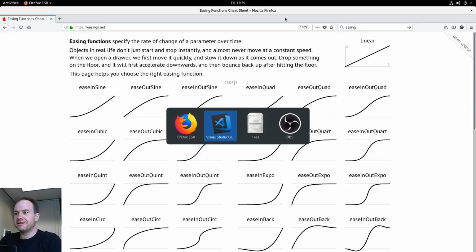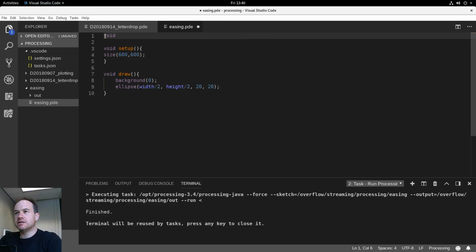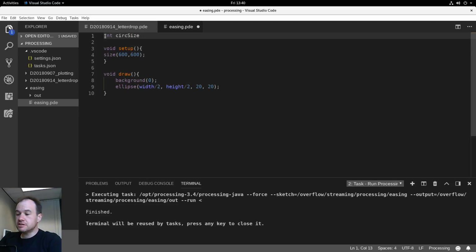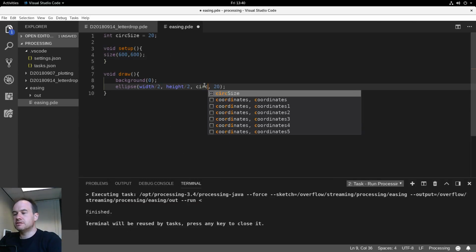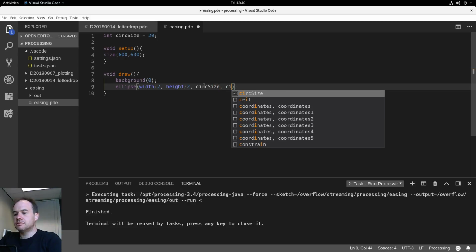Let's do that. I mean, why don't we just do that? So I can show you exactly what I mean. If I've got an int, well, let's go with size. We'll do the size of the circle here. I think that's reasonable, but remember, size is a bad variable name because it's also a built-in function, so I don't want to stomp over the top of that. So for now, my circ size is 20, right? So when I draw my ellipse, it's circ size and circ size.